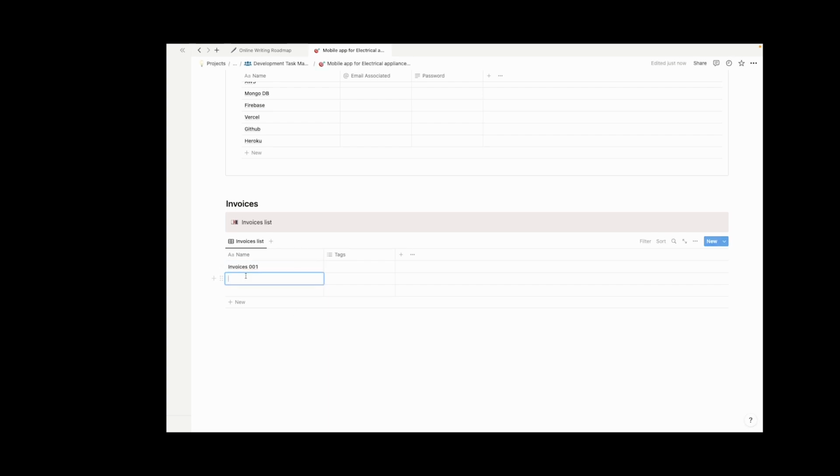And next, tags is not important. Let's say you have another section called payment status. So this will be the status, and the name will be payment status.